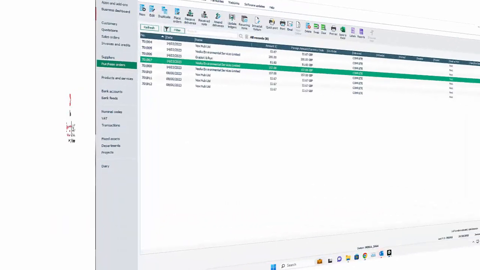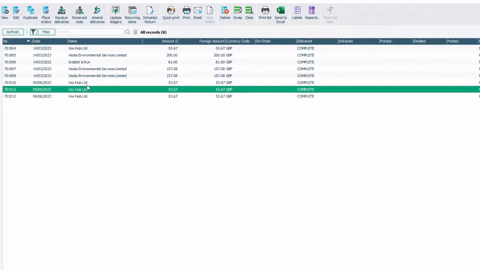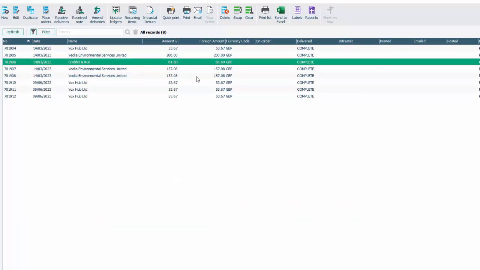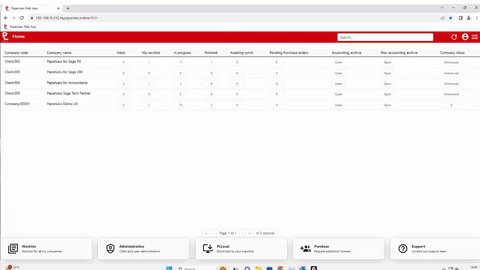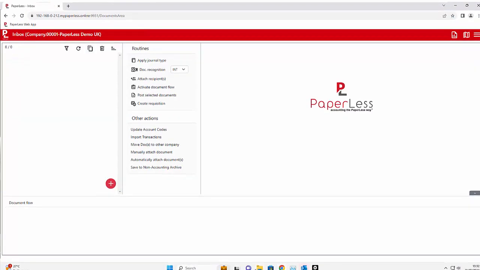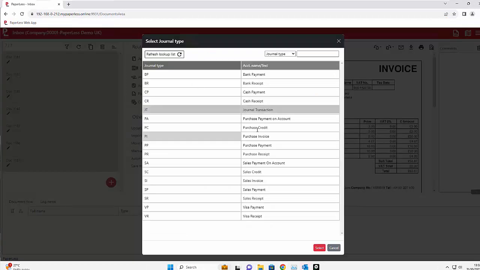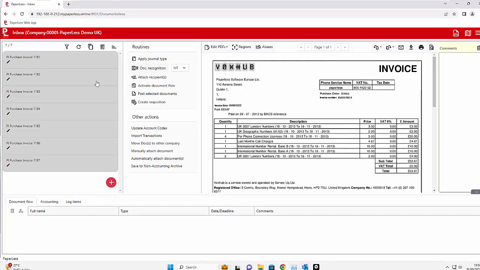If we take a look at Sage, you will see that we have these purchase orders here. The goods have been received but they haven't been invoiced yet. If we now go into PaperLess and bring in some invoices, all we need to do is to apply the journal type and run PaperLess automatic invoice recognition.